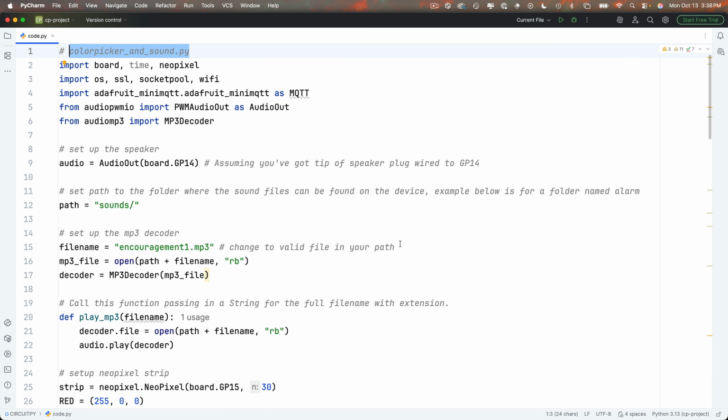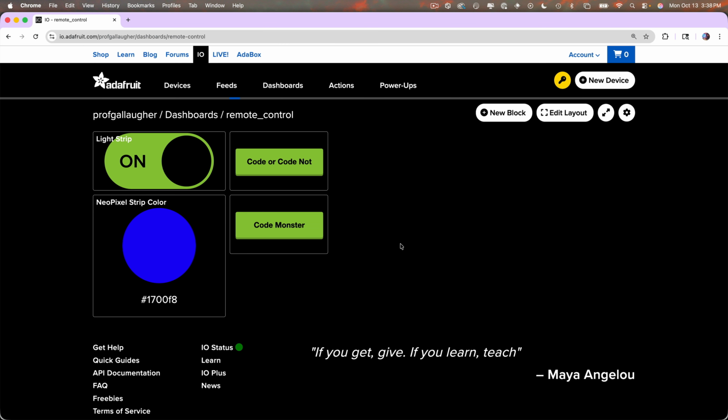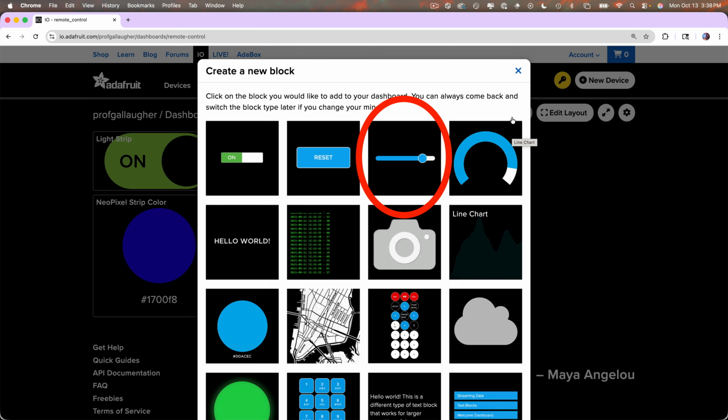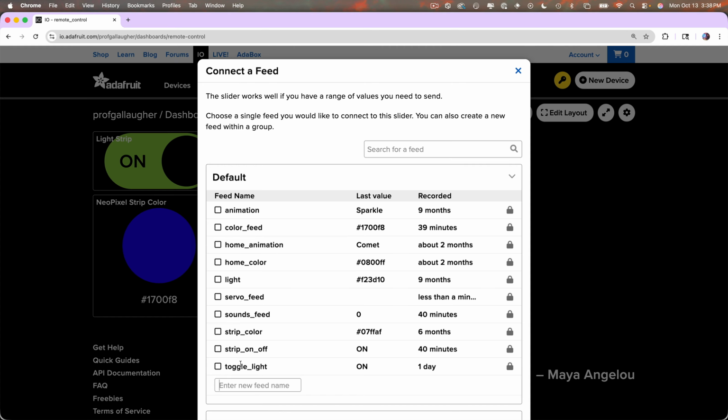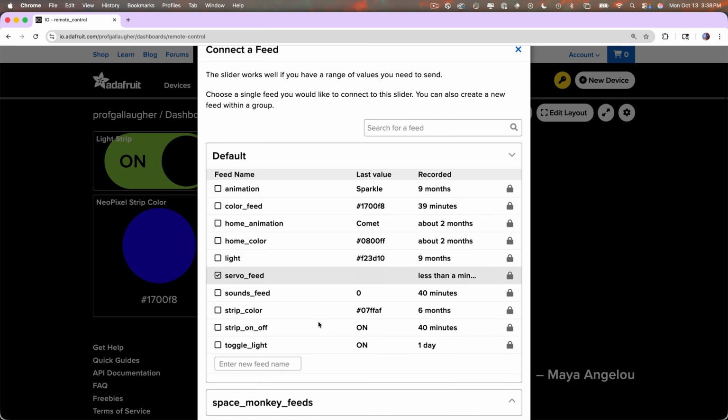Let's finish this up by adding one more dashboard control, a slider, and we'll use this to control a servo. So let's head back to our Adafruit IO dashboard in our browser, click New Block, and this time we're going to select Slider. We're going to enter a new feed down below called servo_feed, press return, then click on the box next to servo_feed and click Next Step.